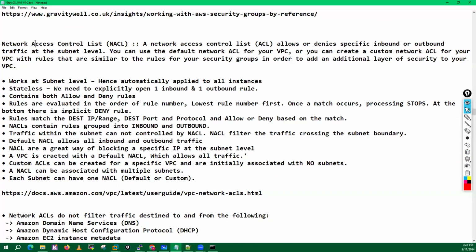So a network access control list, or network ACL, allows or denies specific inbound or outbound traffic at the subnet level. You can use the default network ACL for your VPC, or you can create a custom network ACL for your VPC with rules that are similar to the rules for your security group in order to add an additional layer of security to your VPC. So your network ACL works at the subnet level, hence it is automatically applied to all the instances.